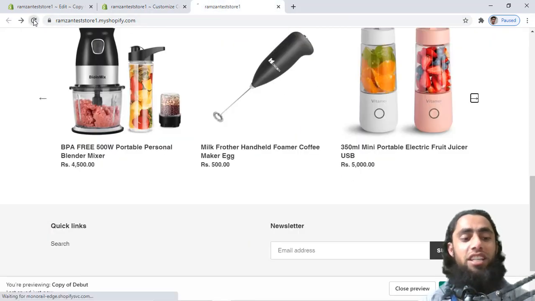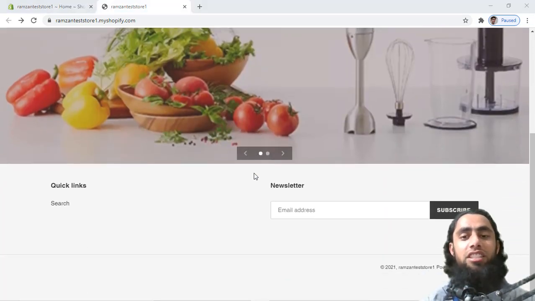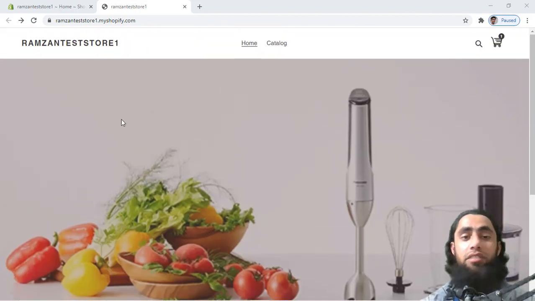Currently you can see that on my home page I have the bigger slider, and down below I don't have any section. So I will be creating the section and telling you how we can implement the slider.